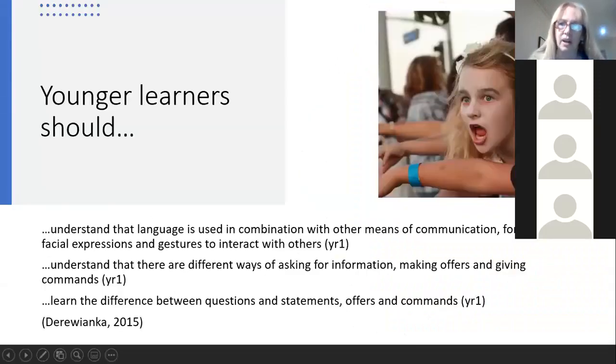Right, so just to kind of bring all this to a close, younger learners should understand that language is used in combination with other means of communication. Now, this is all from Gibbons. I've just taken it straight out of Gibbons. This is what she's saying. For example, facial expressions and gestures, and as we said, intonation. Okay, lots of different things.